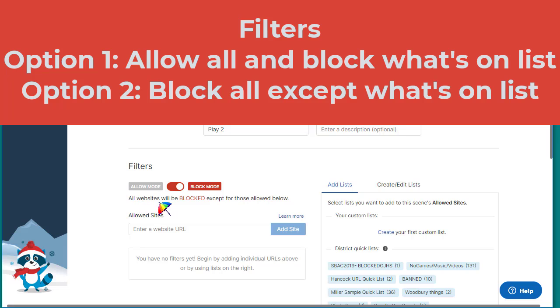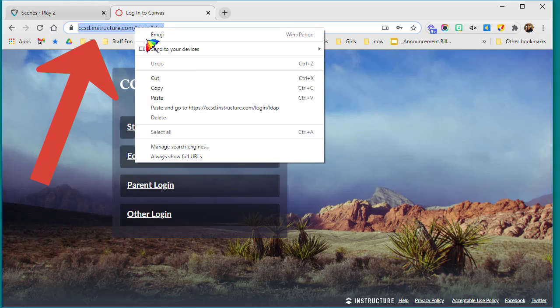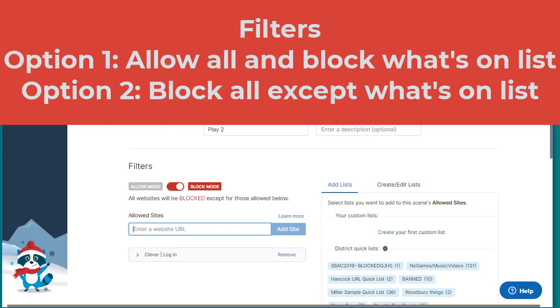So this means all websites will be blocked except for those allowed below. This is one that's a little more extensive to create because you really have to think of everything. So we're going to come in, we have to add clever.ccsd.net. We need to add when kids go to Canvas, and this is where it helps to type in your addresses at the top. We need to get this CCSD instructor. We need to add that to the website.